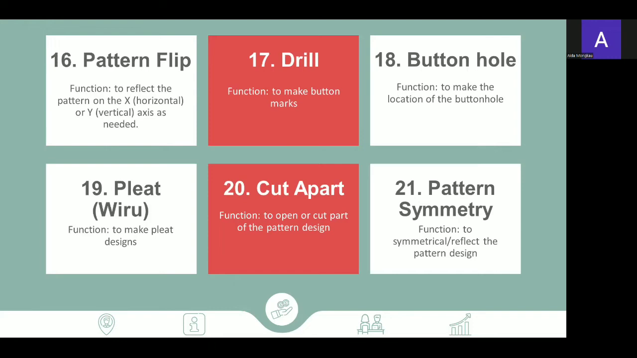Number 21. Pattern symmetry. This function is to make symmetrical or reflect the pattern design. How to use: activate the pattern symmetry tool, then click on the point or line that is not the axis of symmetry, and then click again on the line.